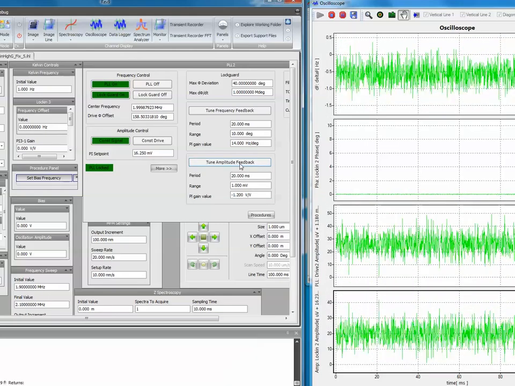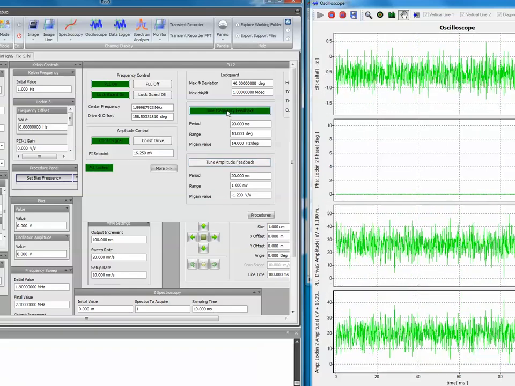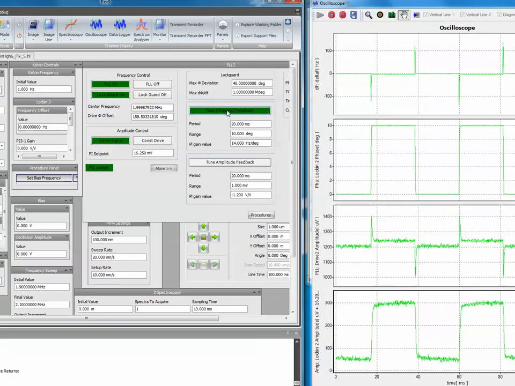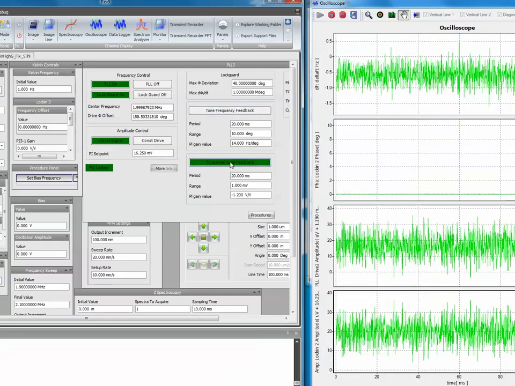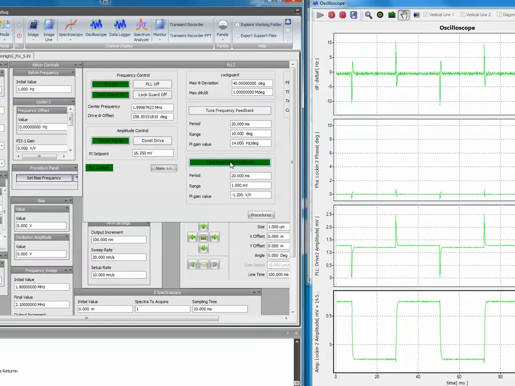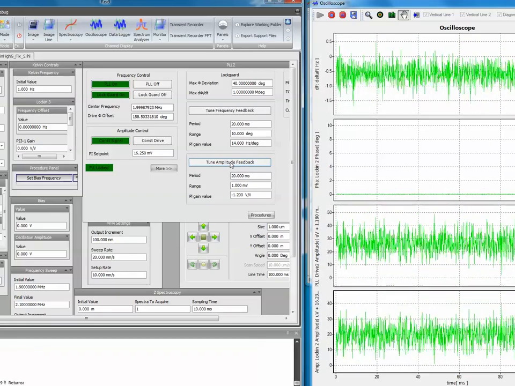Okay. At this point, we have the PLL set up. It's running the frequency control nicely. You can check this again. And it's running the amplitude control nicely. So everything is set up, and we are ready for a Z approach.